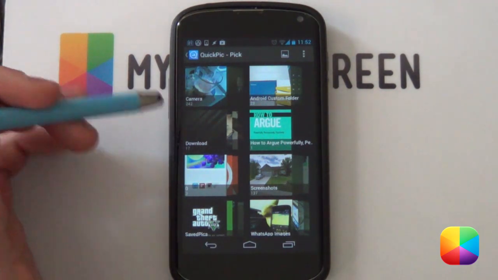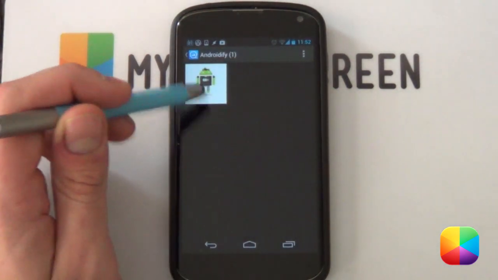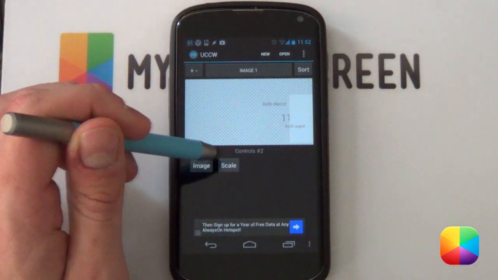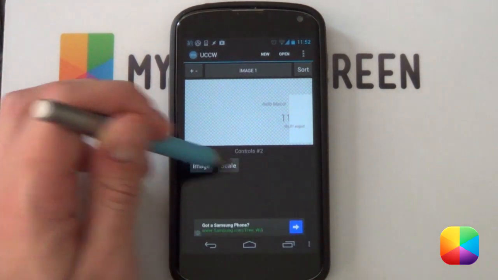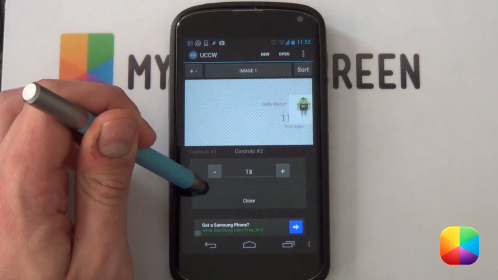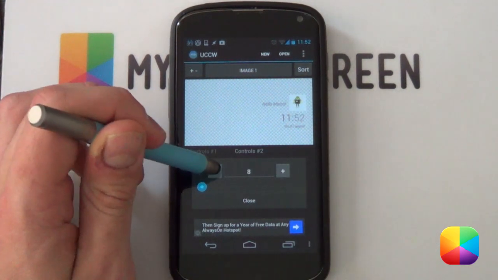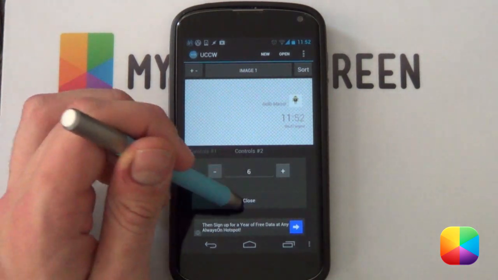And let's go for something that I really enjoy. So let's go for a little Androidify icon here. Now it's going to be massive. We want to make it a bit smaller. Go back to controls number 2, select scale, and let's scale it down somewhat. So let's go a little minus there, a little bit, and that looks much better.